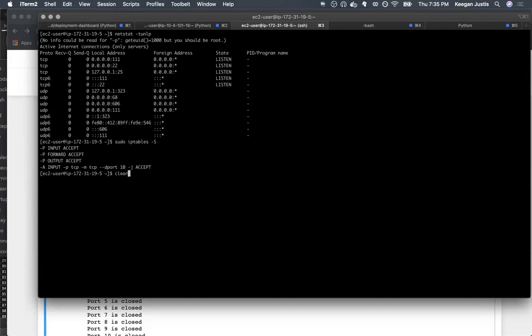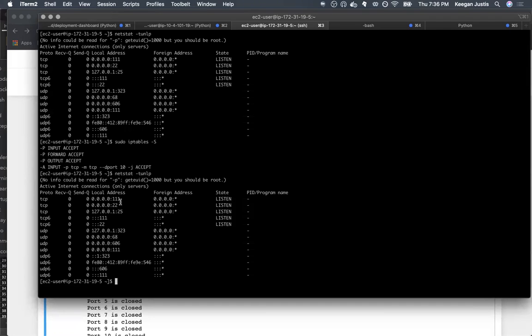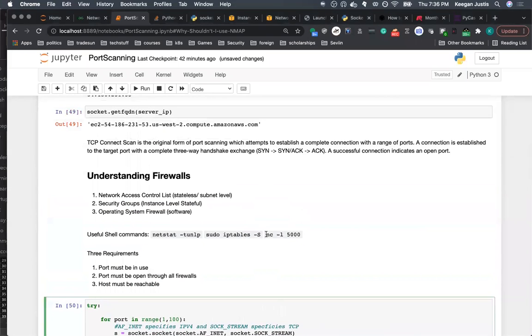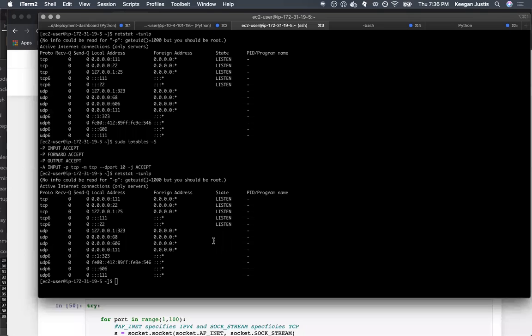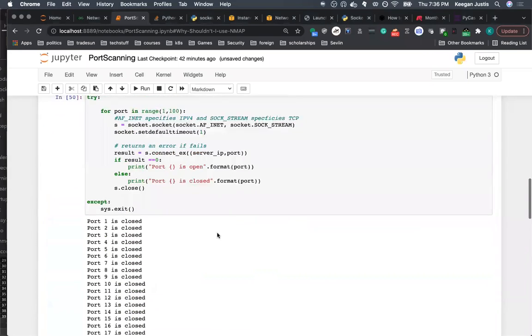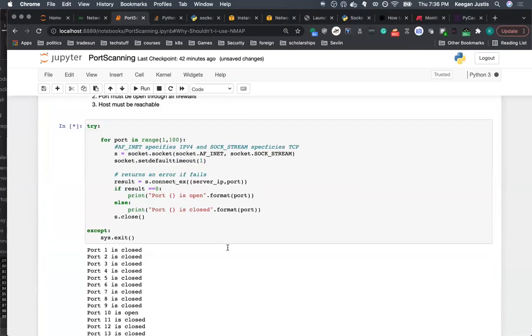If we run netstat, we can see the ports that are in use, but we can actually use Netcat. I'm going to copy this command up here, netcat -l, and I'm going to do port 10. I have to use sudo. So this will use port 10. And now if we run this again, port 10 is open because it's in use. So you have to have a port in use in order for the scan to find it.